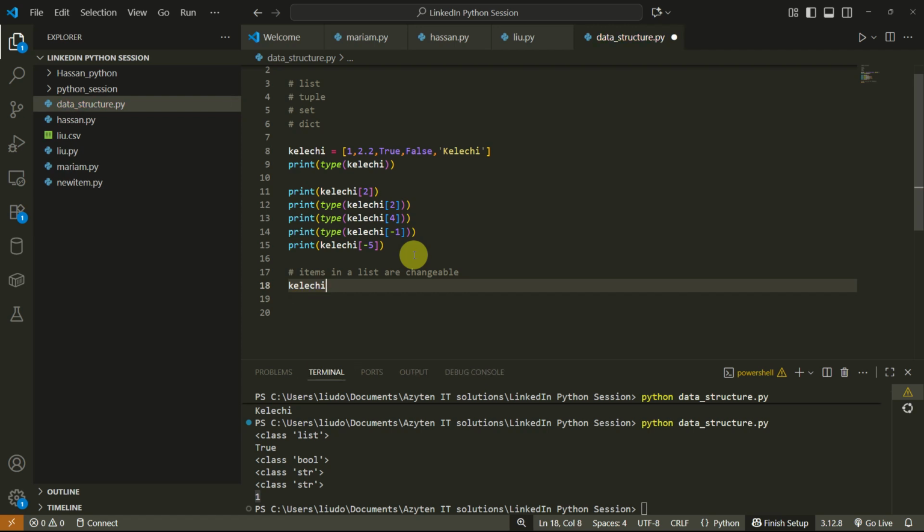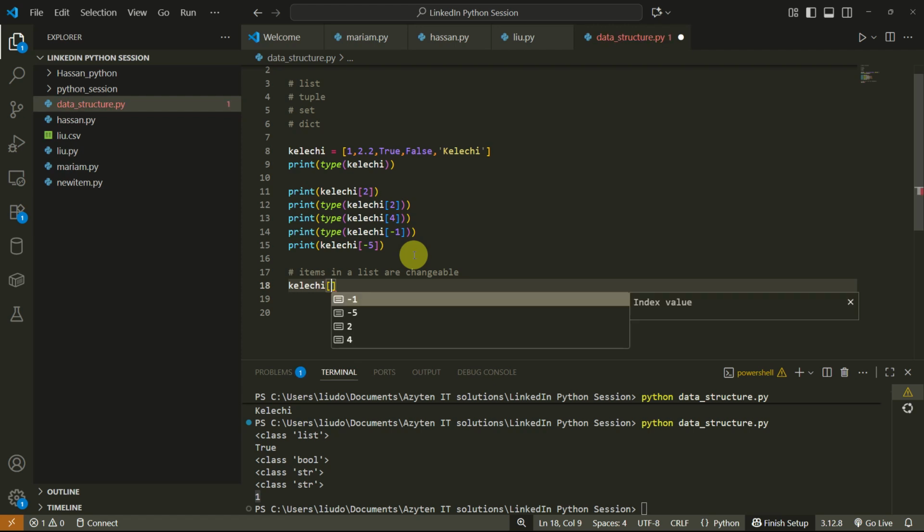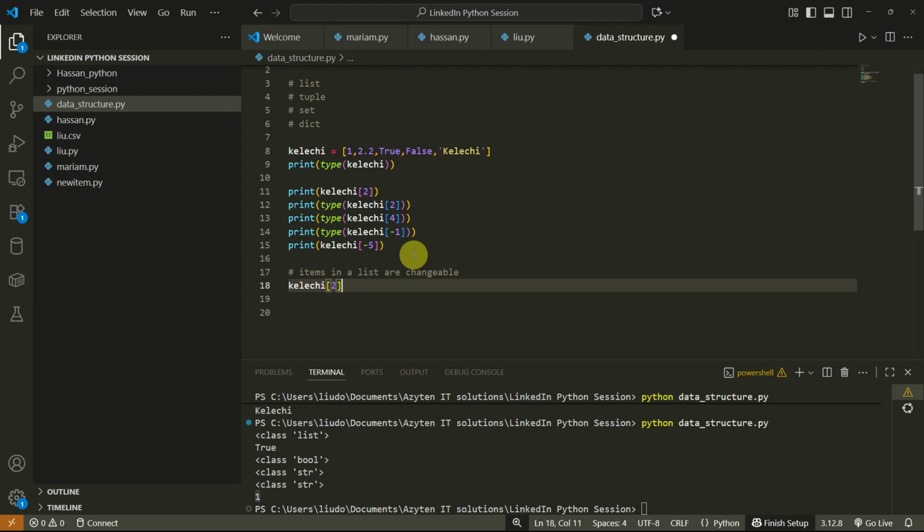Let's say I want to change the True and False, right? I can say the position where True is, which is 2, right? So start from 0. I will assign it to maybe, let's see, maybe a list.